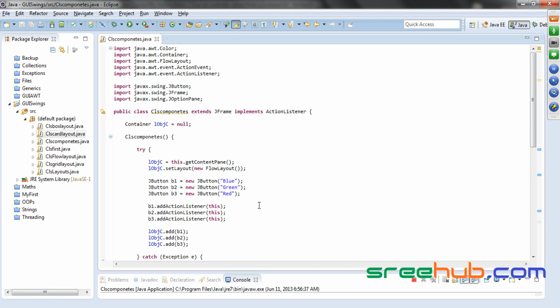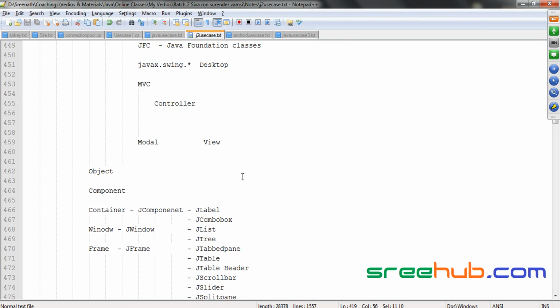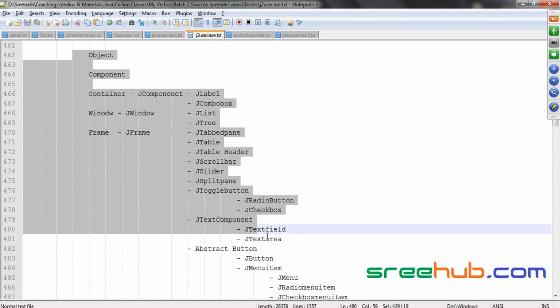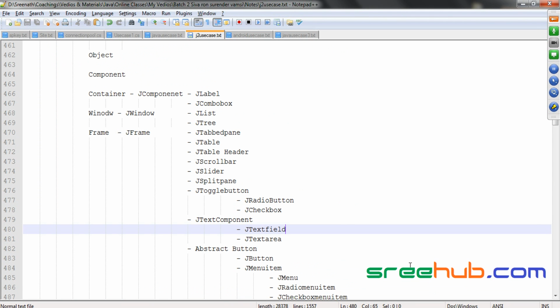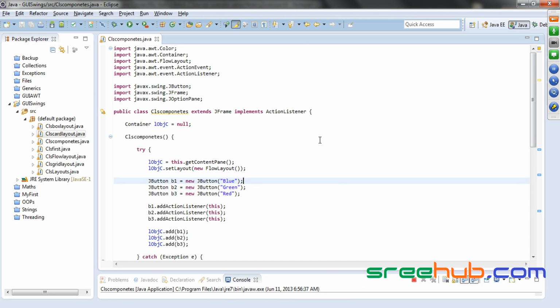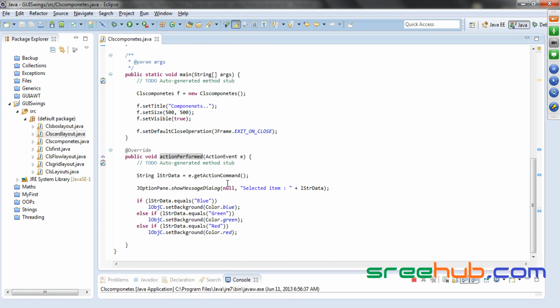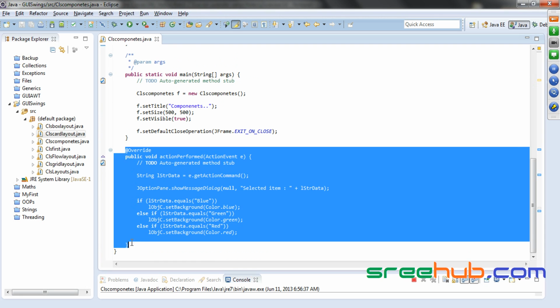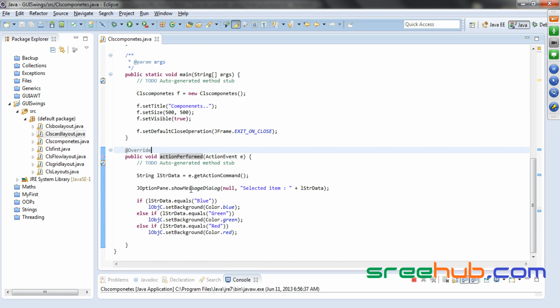Basically there are three topics which you have to understand well. One is the layouts, and before that you have to understand what the different classes are, and then how to handle event delegation. If you understand the event delegation model much better, that's more than enough. You can design any Swing package you want.